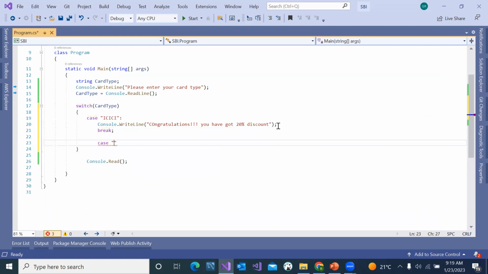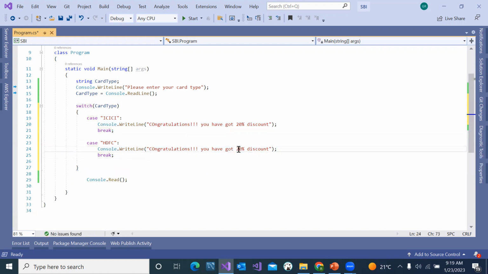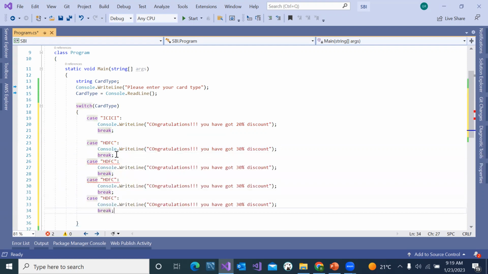Next, case HDFC. I'm just copying this. "Congratulations, you got 30% discount." Next case. You can write n number of cases. IDBI. Case Bank of America. Case SBI. So based on your requirement, you can define n number of cases.